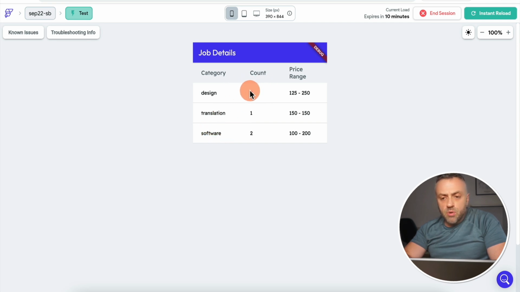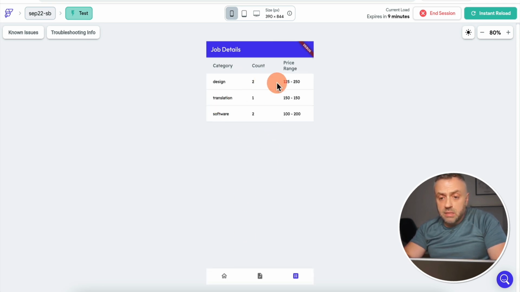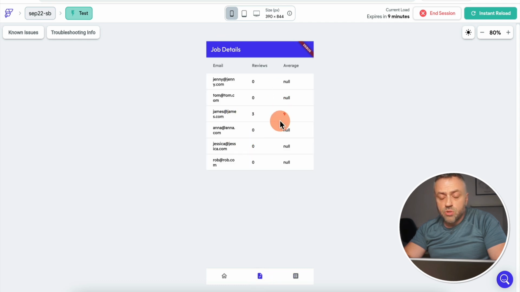Here we have the number of jobs for each category. So we have 2 jobs for design, one job in the translation category and 2 jobs in the software. And here we have a price range of all the jobs in that particular category, $125 to $250, $150 to $150, 100 to 200. And you probably wouldn't believe me when I tell you, but the data here and the data here was all done in Supabase. I'm not doing any logic in my no-code tool of choice. And I did all of this using a very, very powerful feature of relational databases called views.